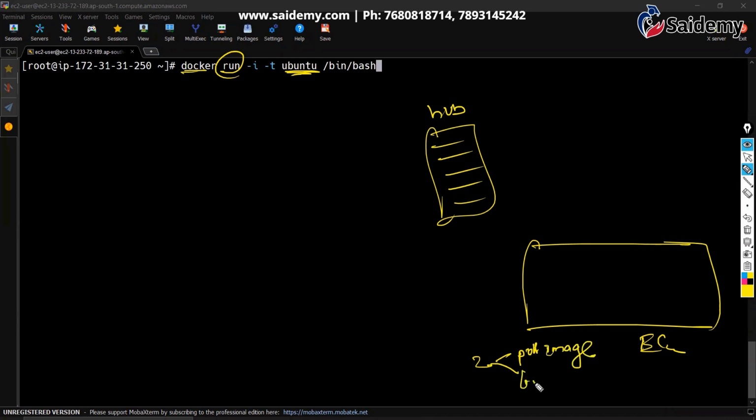Second, create container. So when you run this command, both will happen automatically. It will pull the image, place that image in your EC2 instance from Docker. Then after that, it will take the copy of that image. Then it will create a container.